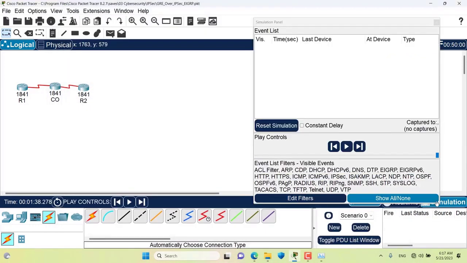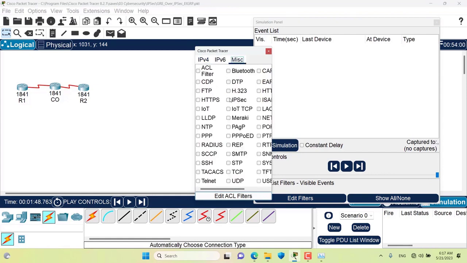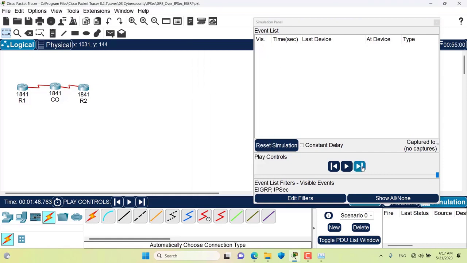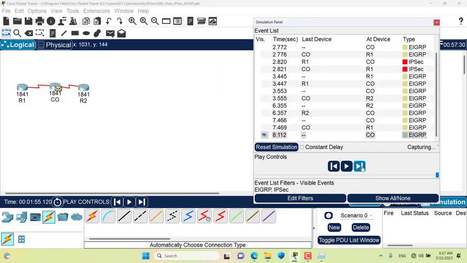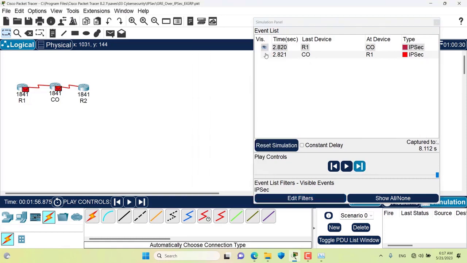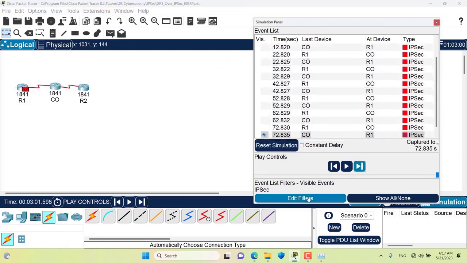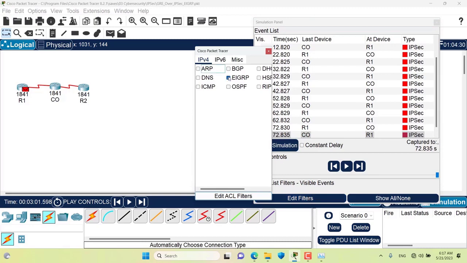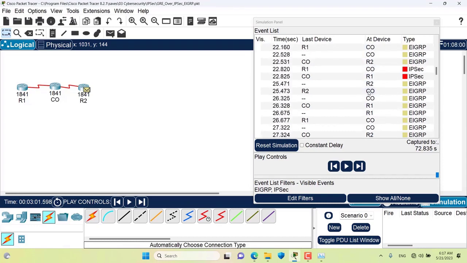If I go to the simulation mode and I have these two filters, which are EIGRP and IPsec, and I start running the simulation, as you can see I have both IPsec and EIGRP. And if I just remove one of them, maybe remove EIGRP, then I have the IPsec ones and they're running. But if I just want to view the EIGRP ones, I can click on it and they're always available, even though they were not there and I couldn't see them, but they were saved and they were buffered.